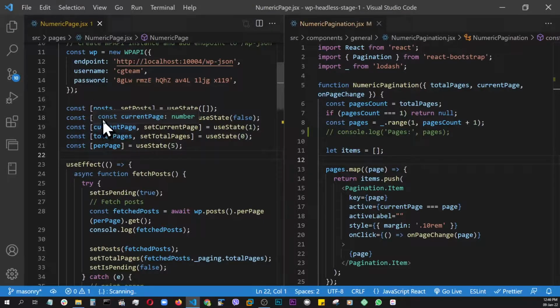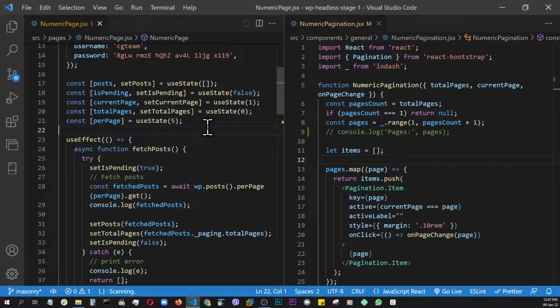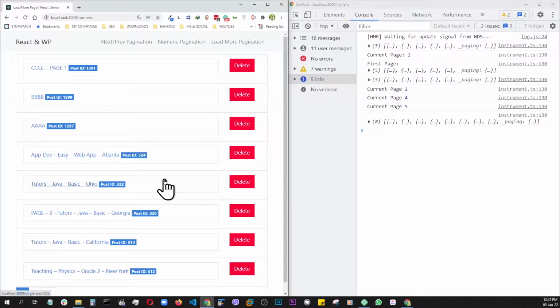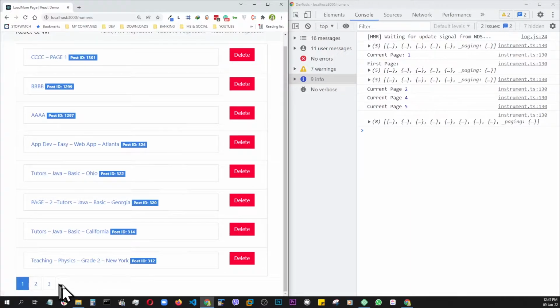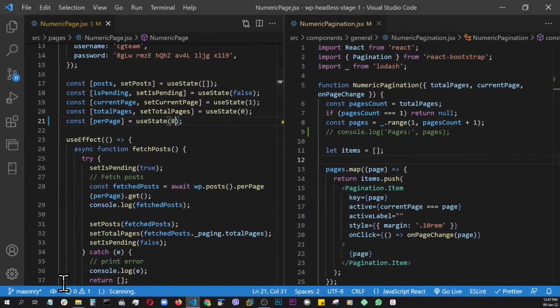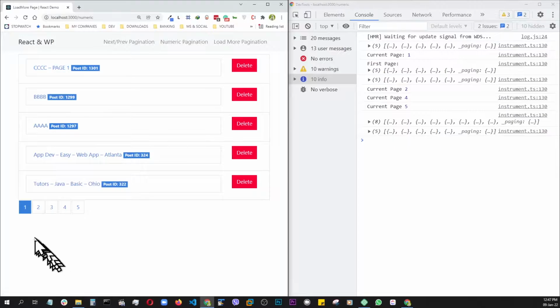There's a post, there's a pending, isPending, which handles the loading spinner. And the most important ones are the current page and the total page. And this perPage is the one that lets us control how many posts are going to be displayed in one page. So for example, if I just change this to 8, save it. Now look what happened. Instead of 5, we're loading 8 per page. And because of that, our page number decreased. So let's put it back, 5, save, and now it drops back to 5 per page, but that also increases the number of pages.